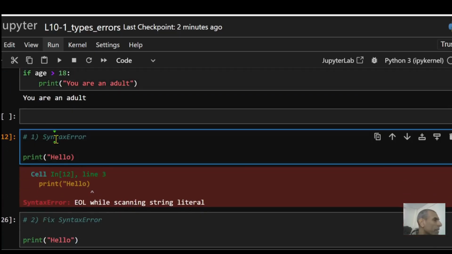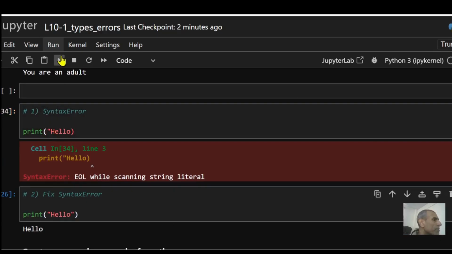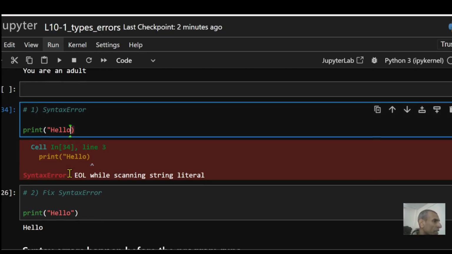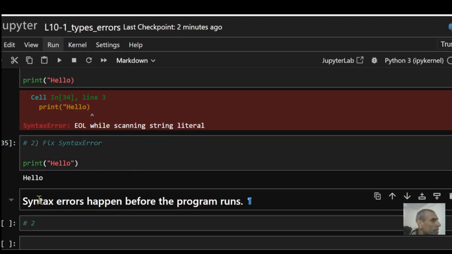Let's take a look at another example of syntax error. Let's say you want to print hello. I run this, and you can see that it tells you syntax error. It also tells you EOL, which stands for end of line while scanning string literal, and tells you where the error is and which line it is on. What's happening over here is that I forgot to put a double quote at the end. So I fixed that over here. I put the double quote, and when I run this cell, it works just fine. So syntax errors happen before the program runs.